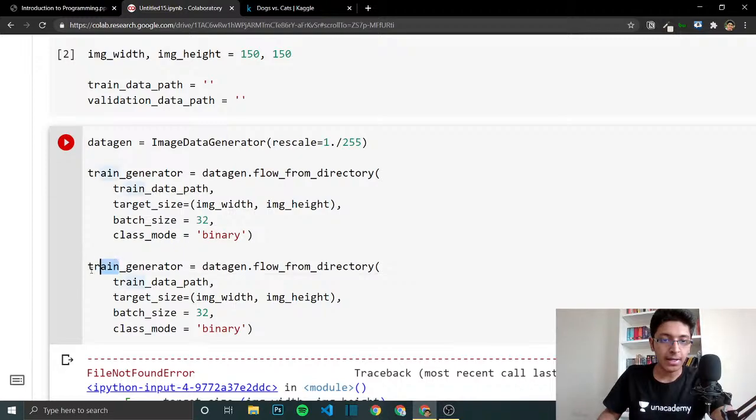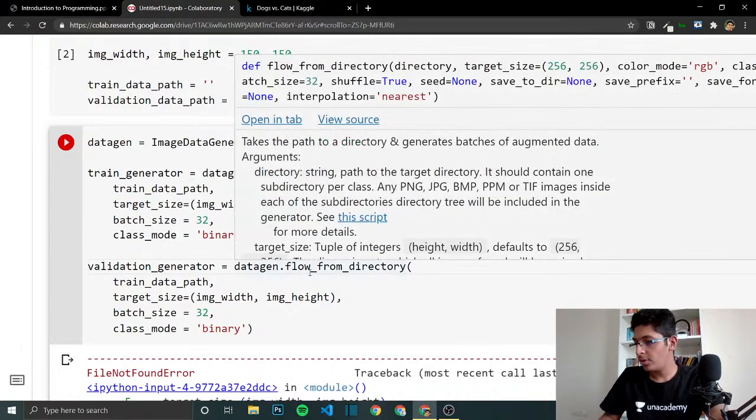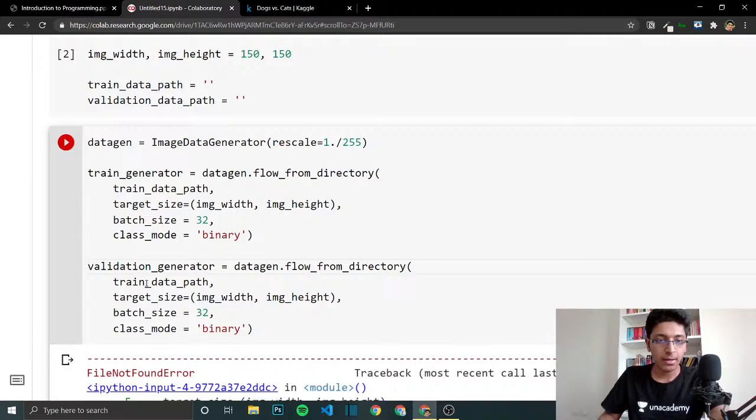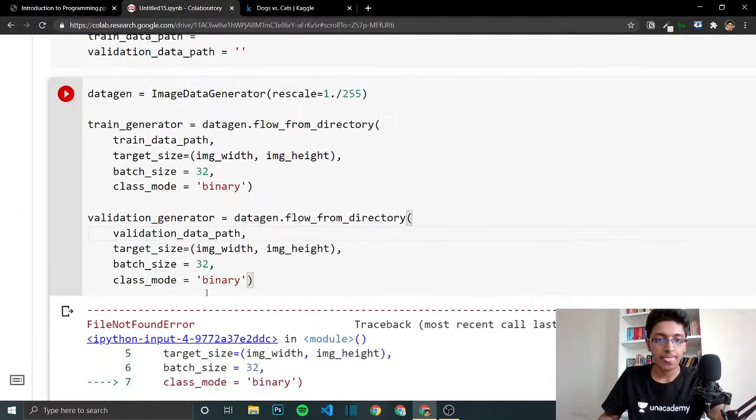So we'll say validation generator, that would be equal to datagen.flow_from_directory. We'll need to have the validation path here, validation data path, and everything looks good. I don't think there's any changes here.